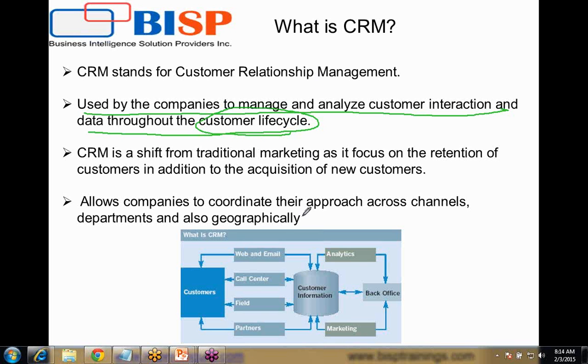And CRM is a shift from traditional marketing, as it focuses on the retention of customers in addition to the acquisition of new customers. In traditional marketing, what happened? Usually we open a shop or a department store, and we used to sell our products, and we were not emphasizing the customer. We were not interested in storing the customer data, customer information. Usually if you go to any small shop, they don't ask for your information, they don't maintain your records, the customer records, because they are not interested in doing that.